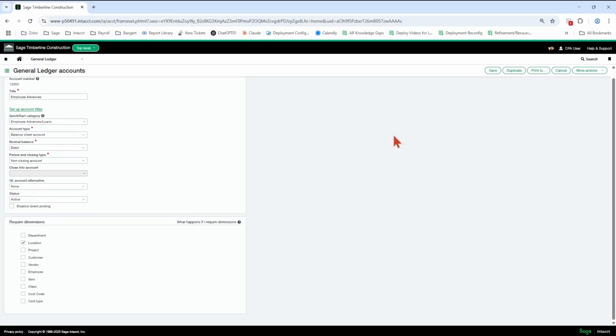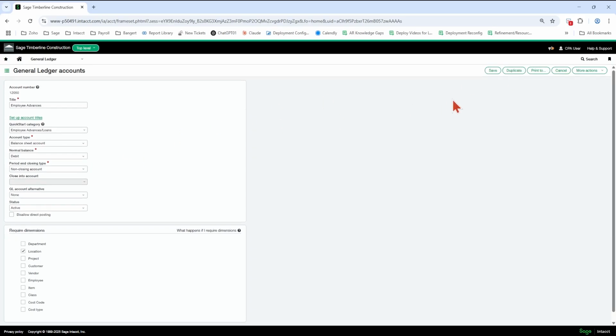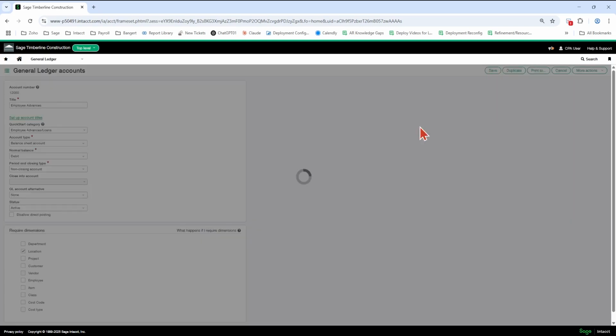And then you're going to hit save. Notice there's also a duplicate button if you would like to use the duplicate function. And then it's going to bring you back to the screen.